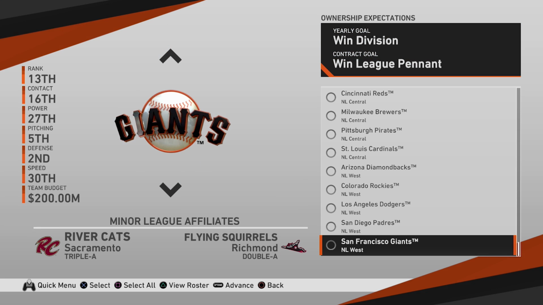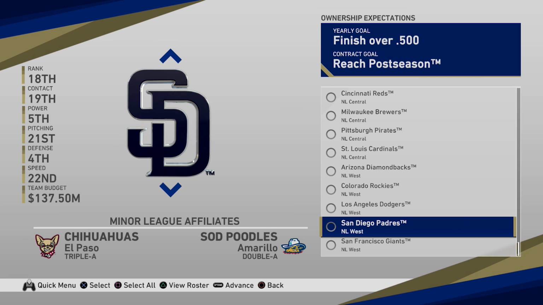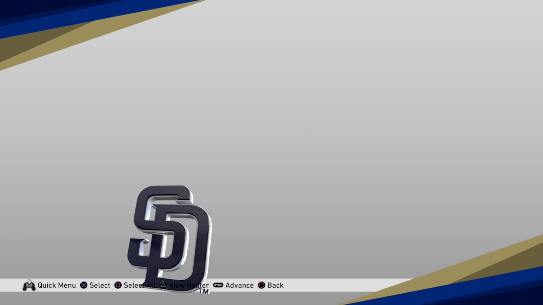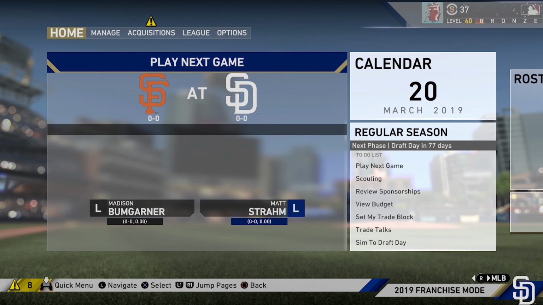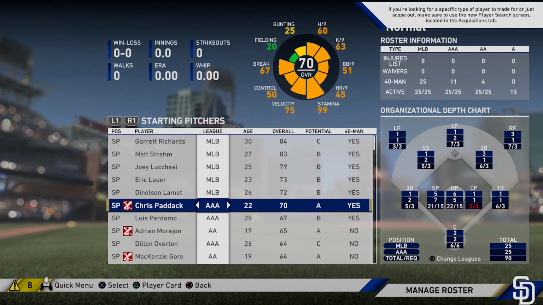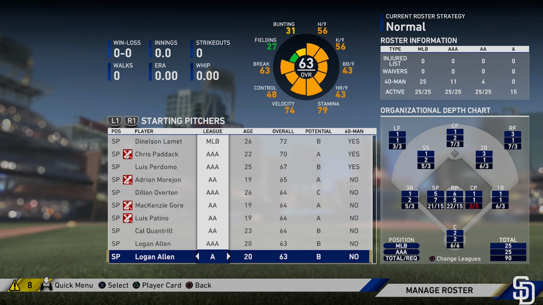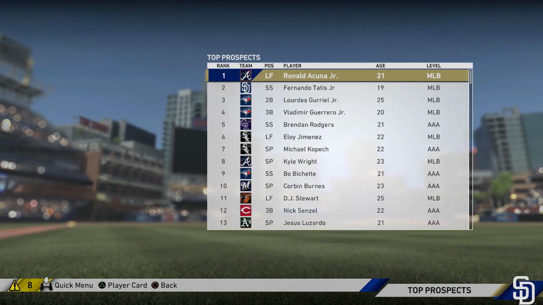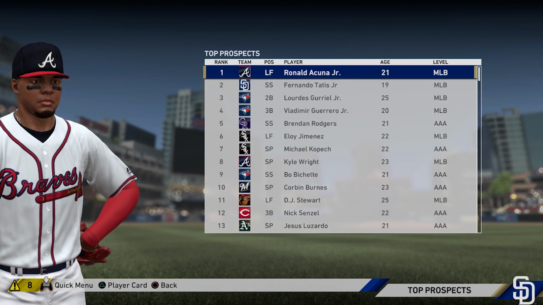You can go to whatever team you want. Let's go with the Padres because they have the best prospects. Let's go there. You'll go into your franchise like normal, and you guys will see once you go to the top 50 prospects that everybody good is there. All the prospects that you want, everything. Go over to the top 50. It is all real prospects.